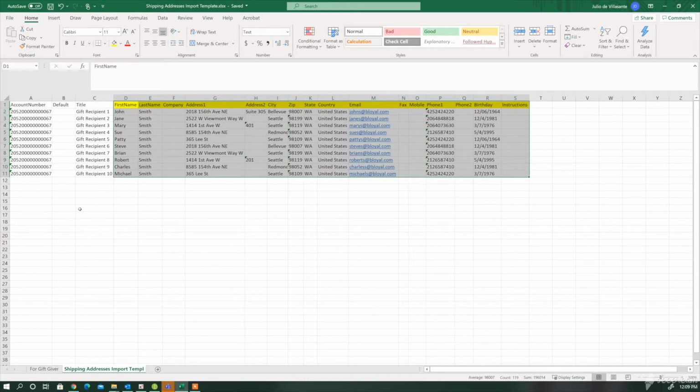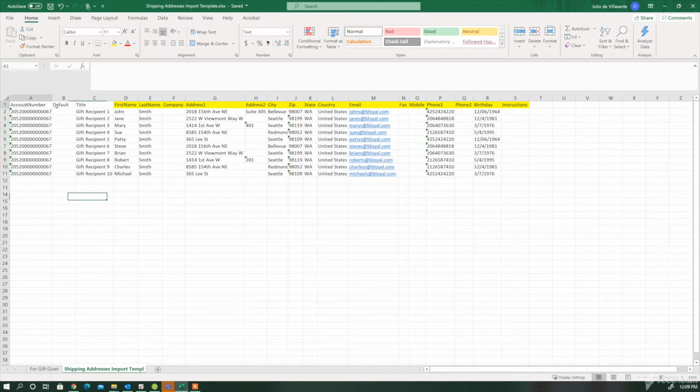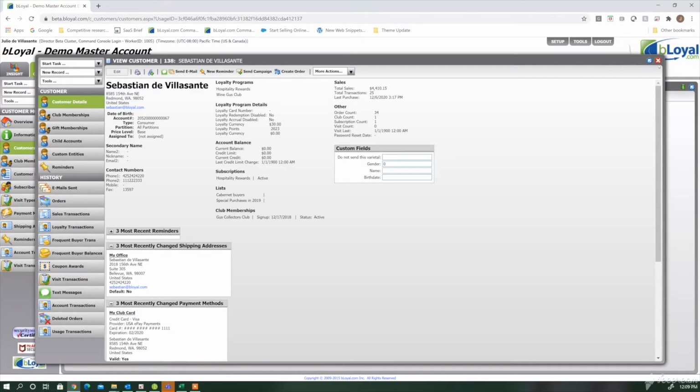And once you have that, the only thing that you need to do on your end is give a title to those addresses, something that is easy for you to recognize when you're creating the multi-package order. That's a good tip. And then, of course, the account number of the customer that is the gift giver where you want to load this address to. And then you can simply use our import tool to complete that task pretty quickly.